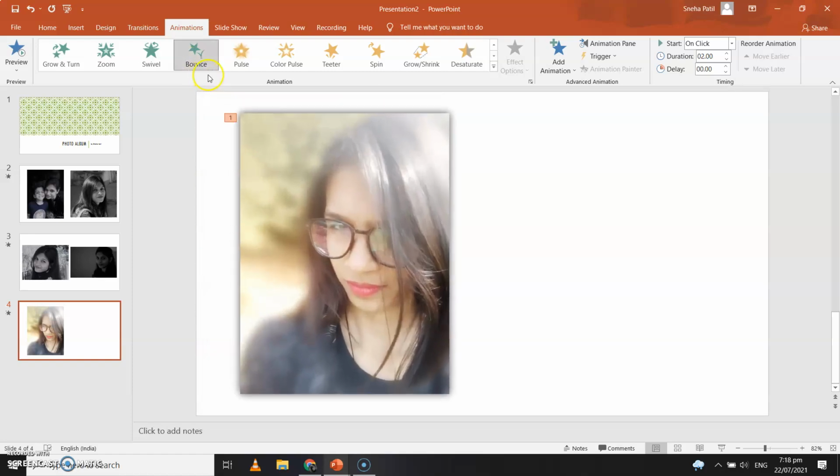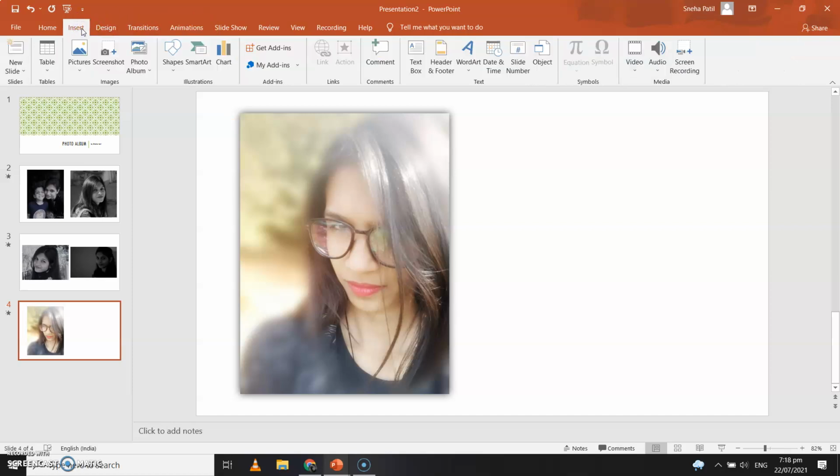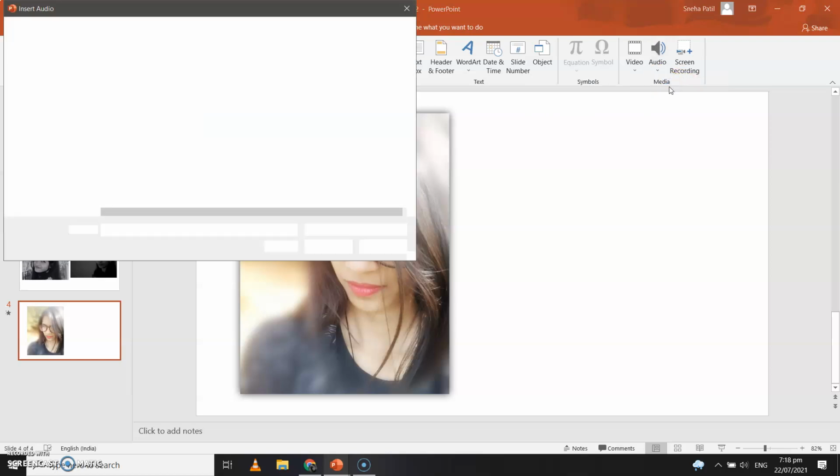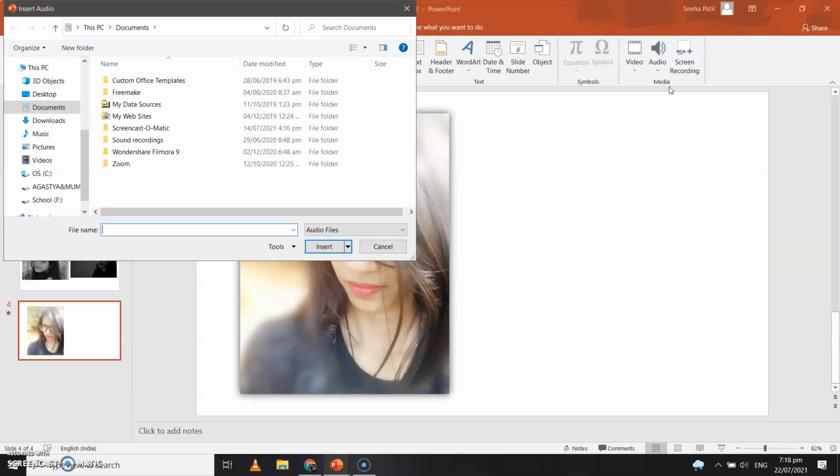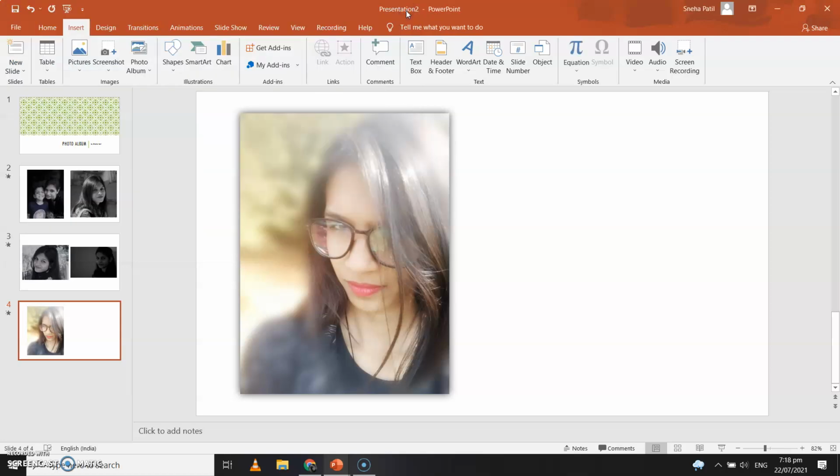Okay. You can also add audio. So audio is here in the insert tab. See, you have audio from here. You can insert audio from my PC if you have an audio file. If you don't have an audio file, you can download a normal background music and add it over here.